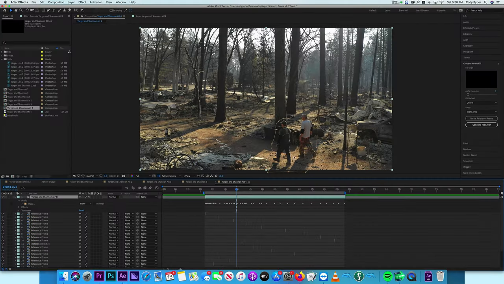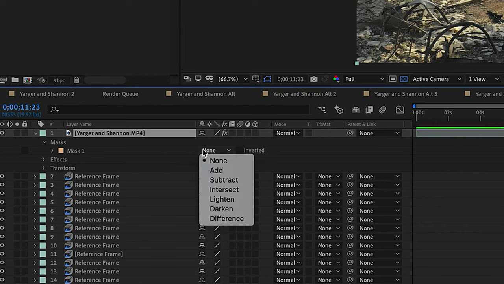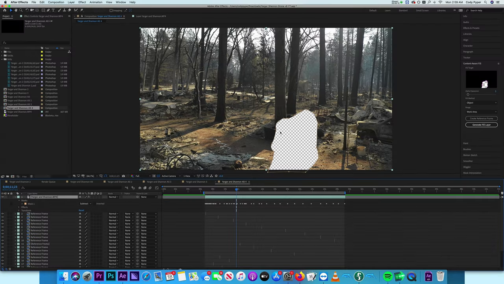Okay, so we're gonna go back to our original layer where we have our mask of both of our people, and we're gonna set that mask now to subtract. So the content aware fill needs to have the mask set to subtract so it knows what it needs to fill in. Now that we've got all our reference frames there in the timeline, probably wanna go ahead and save it just in case it crashes or something.